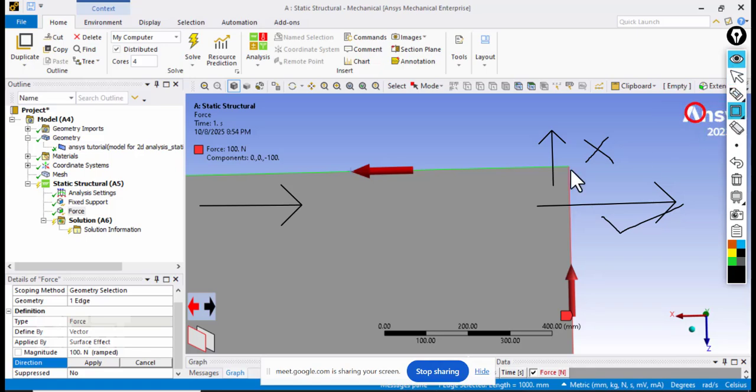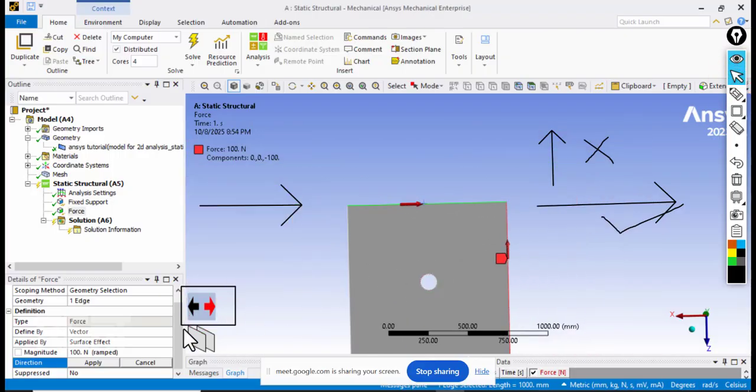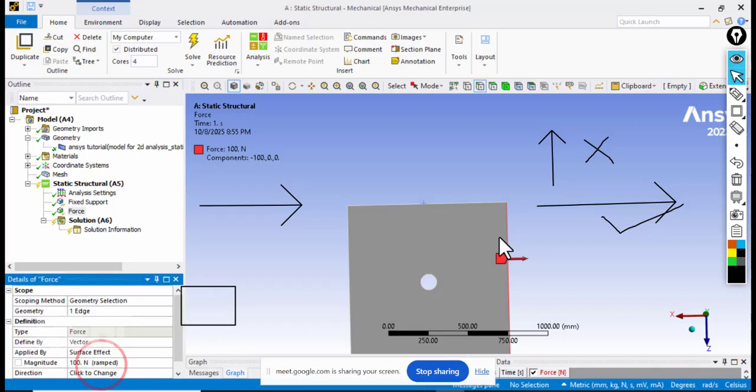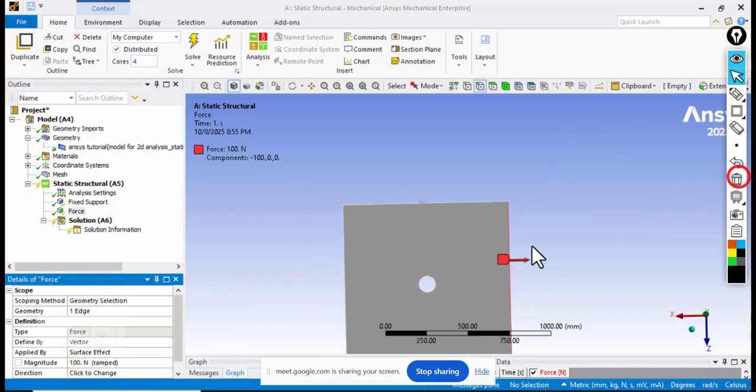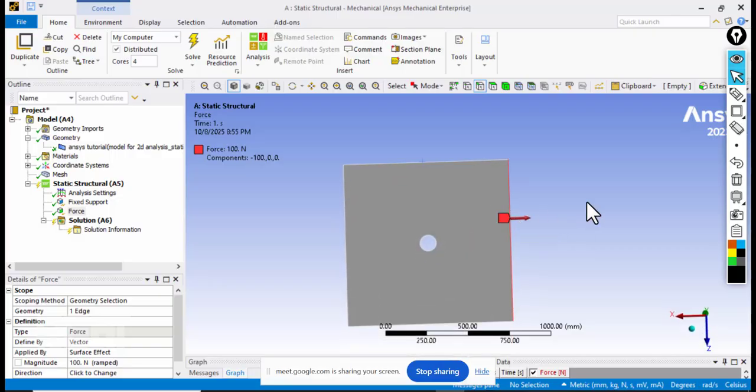Okay, this box here, just below here, close to these details, you can see this side is highlighted red. That's why it's facing here. So if I click on this one now, it's going to fix here, which is exactly what we want. And then I'll click on apply. Now you can see that our force is now facing the right direction. So we are okay with this.